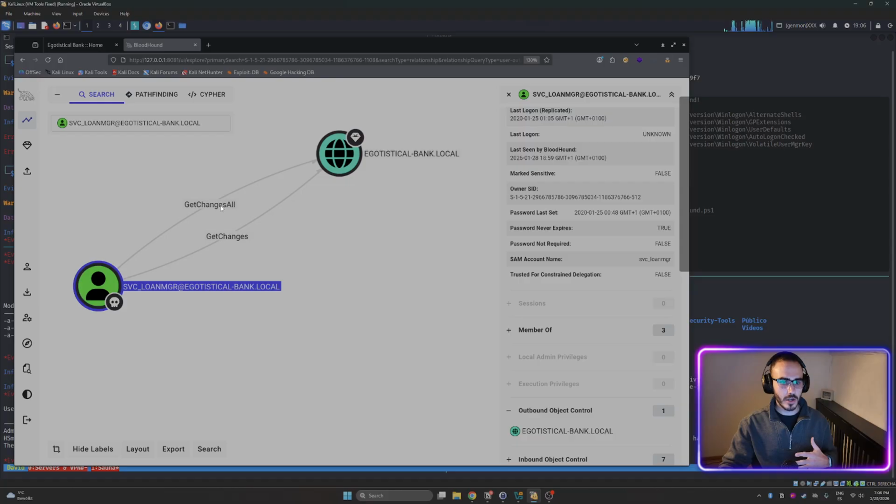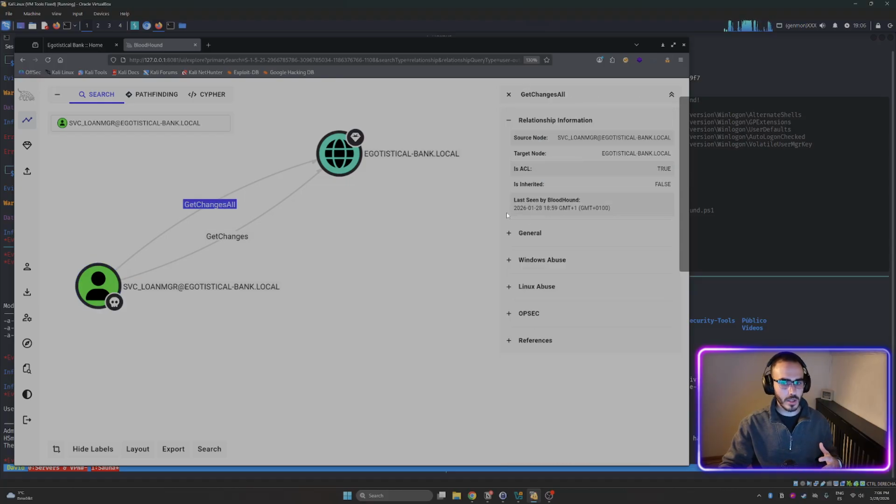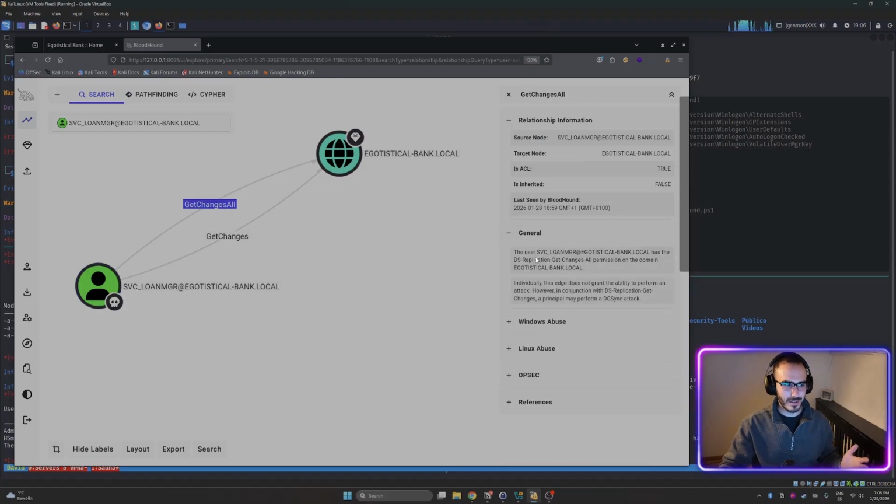Okay, so if we click here, BloodHound will help us to understand what this means. Okay, so the user SBC has DS-Replication-Get-Changes-All permission on the domain. Individually, this edge does not grant the ability to perform an attack. However, whatever the pronunciation of this thing is, it's very difficult for me. Sorry, guys. With DS-Replication-Get-Changes, a principal may perform a DCSync attack.